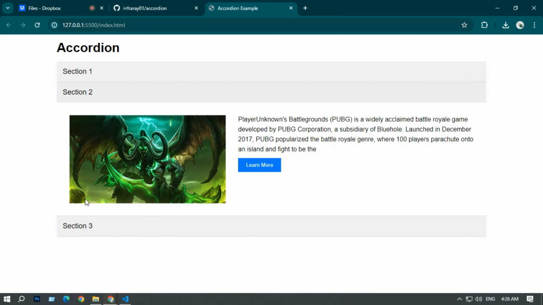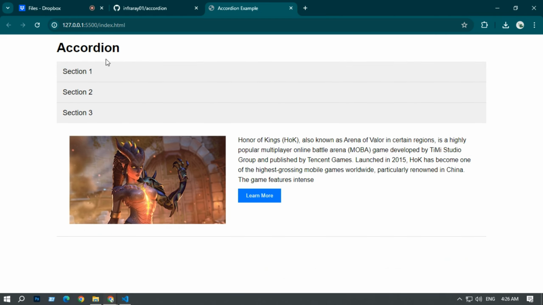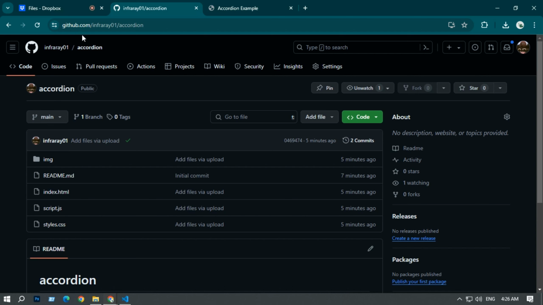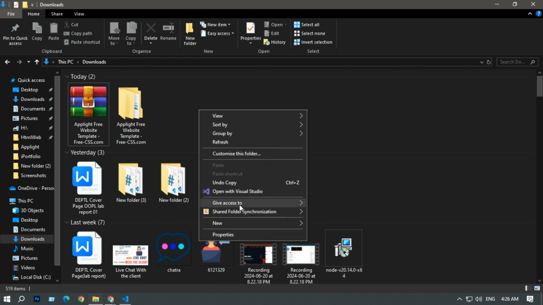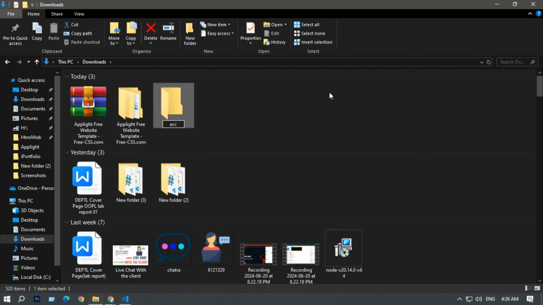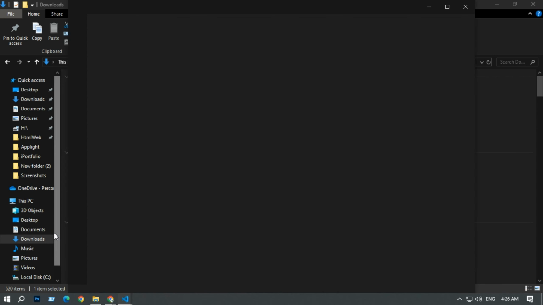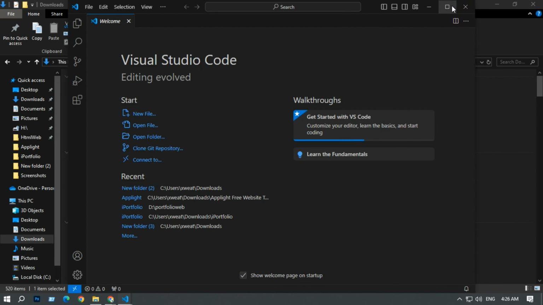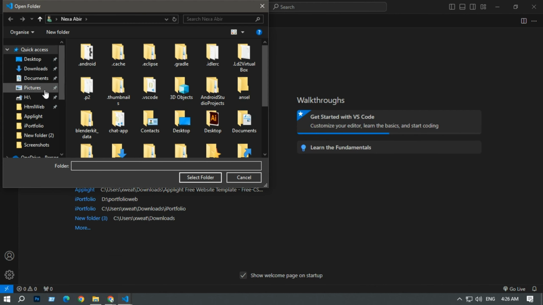So I have three sections and three images here. For this, I have the code on GitHub. You can get the code from here. At first, I'm going to my files and creating a new file. And then I'm going to open my Visual Studio, and in Visual Studio, I'm going to select this website, I mean this folder.